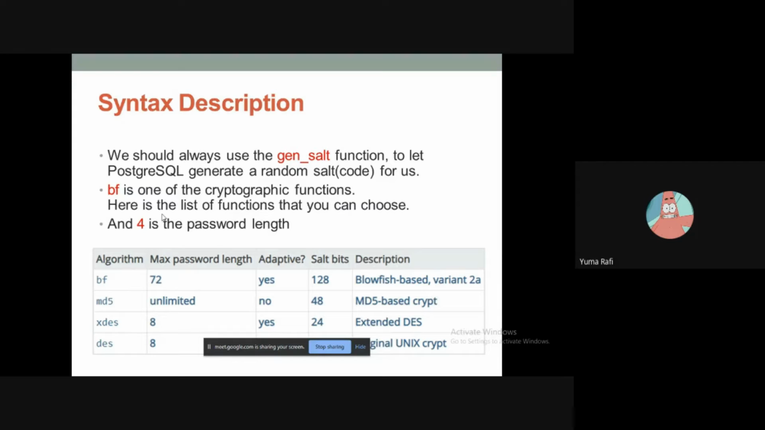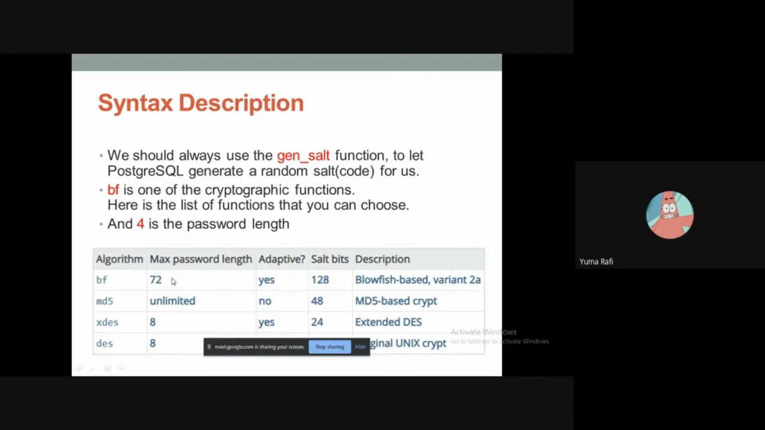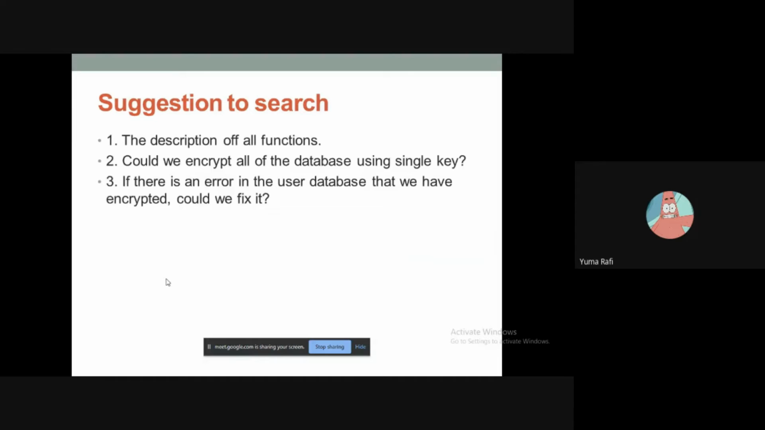Okay, and the 4 is the password length. Because we used BF before, and gen_salt BF4 means I only use a 4 password length, because the maximum is 72. Okay, this is what I suggest to you: search about the description of all functions, because we have many different functions.